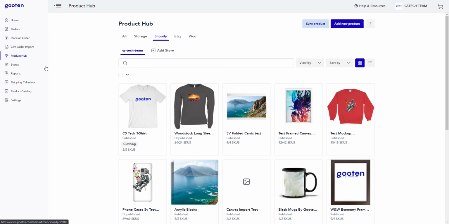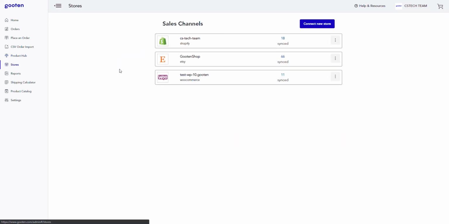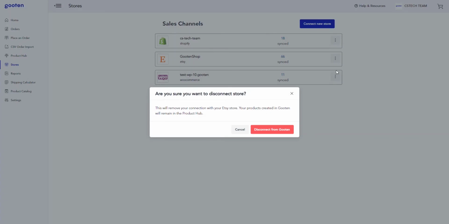We'll go to the Stores page. On this page, we can see the Shopify, Etsy, and WooCommerce stores that are connected to our Guten account. Let's disconnect our Etsy store. To do this, click on the button here, and then click on the Remove Store button.